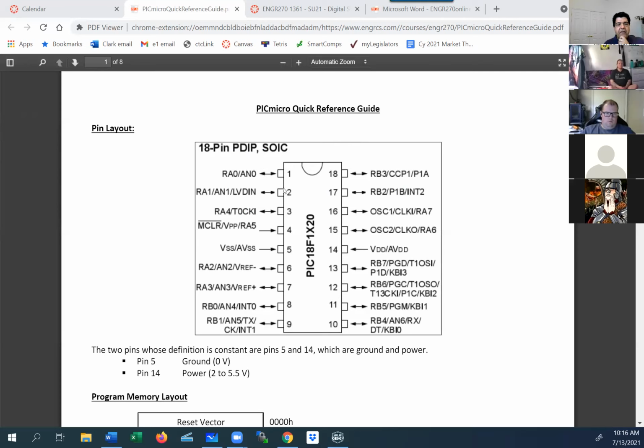And if you notice, one of the things hopefully you've noticed is that this chip has a single pin that has many values. So for example, pin 1 can be either RA0 or AN0. You see that? And if you look, some pins can be lots of different things. Look at this one.